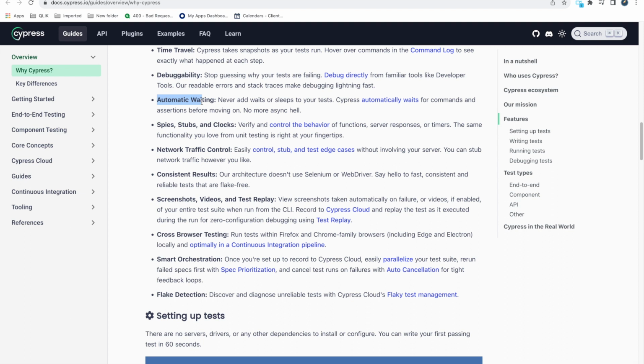Again, it also has auto-waits, spies, stubs, and clocks. So yes, this is very important. If you are experienced and you want to use spies, stubs, and clocks, then Cypress is good because it provides this by default, and it is very easy to set up with Cypress.